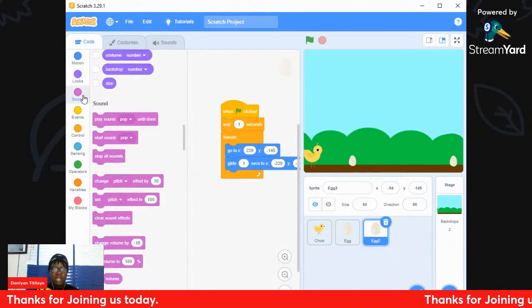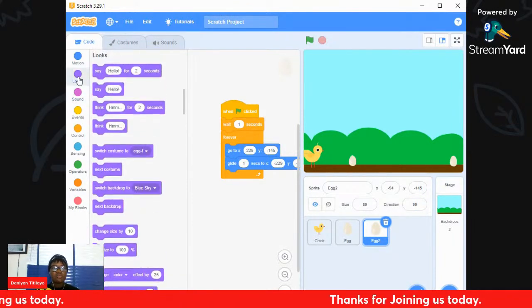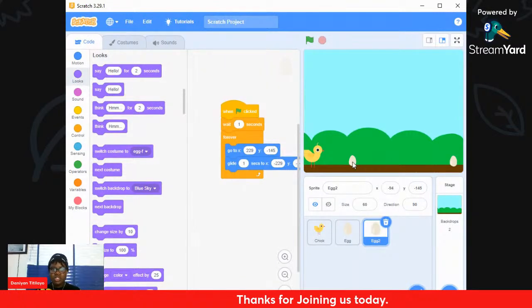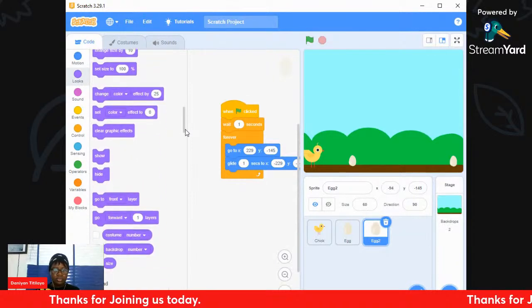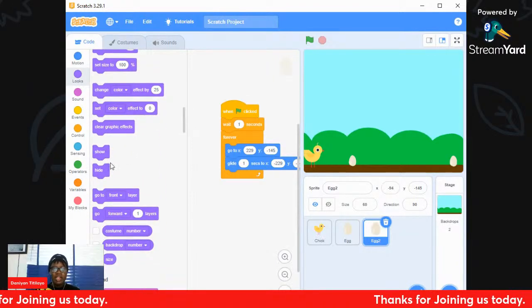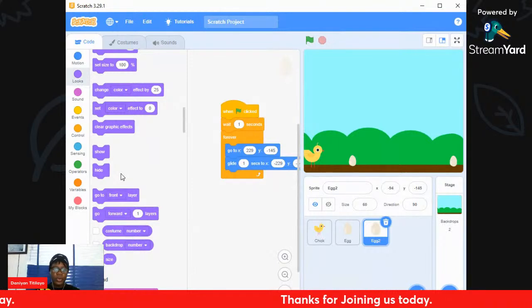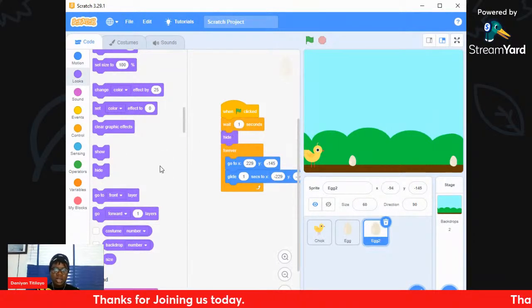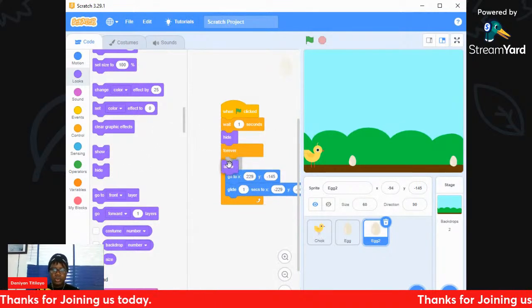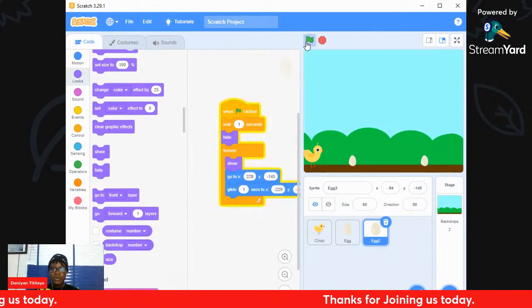with this egg selected, I want it to change probably when. So I'm going to select this egg, scroll down, and I see show. I want it to hide when it waits and then show after 1 second. So I'm going to put in hide first, then show second. Let's check how it goes.